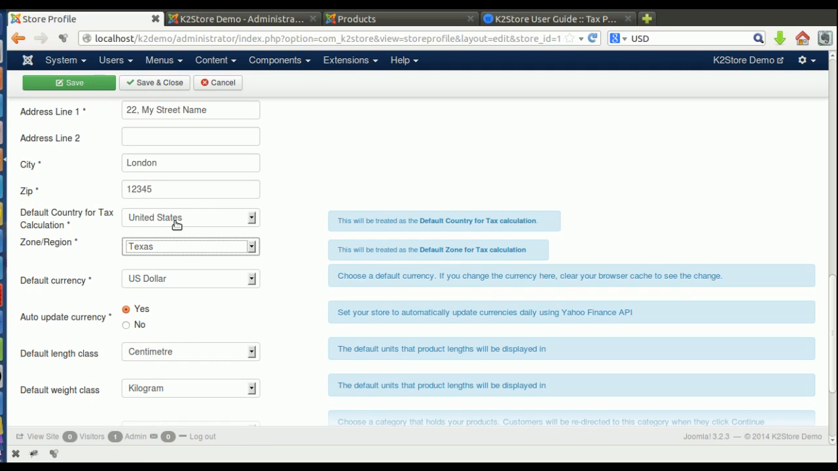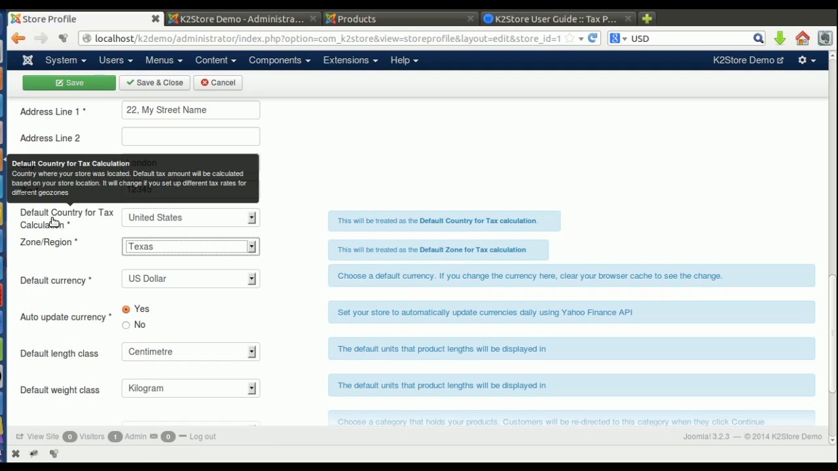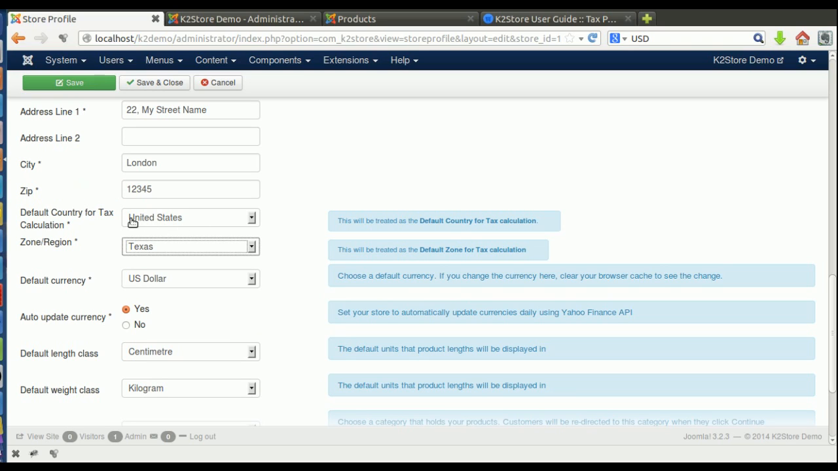So this is the first step that you have to do. Your store default country will be taken for tax calculation, so it is important to configure your default country and zone here. Once you have set up this, click Save and Close.